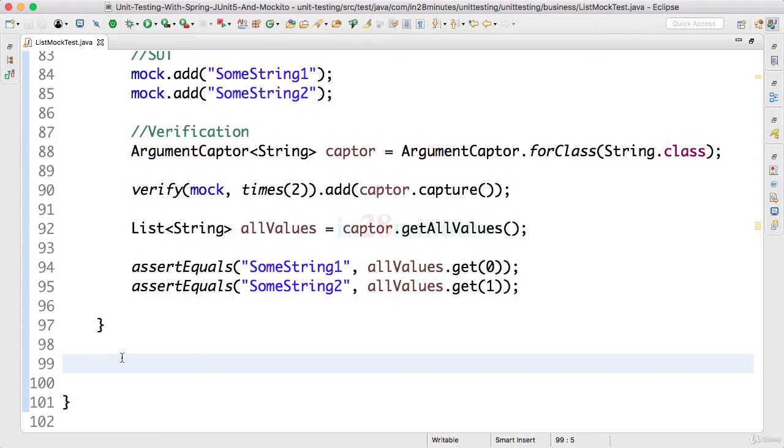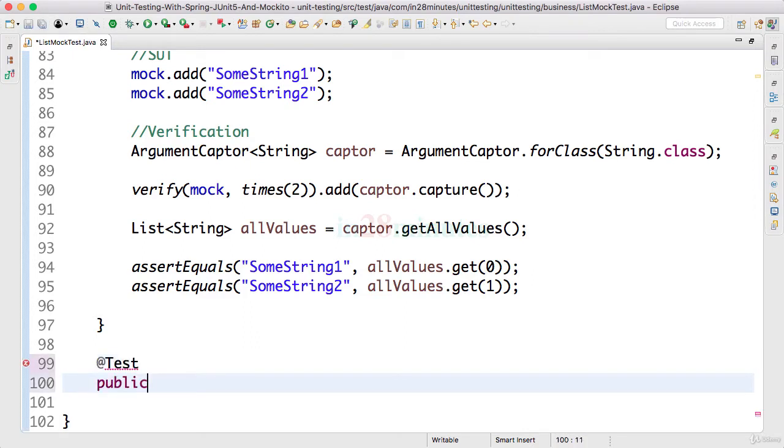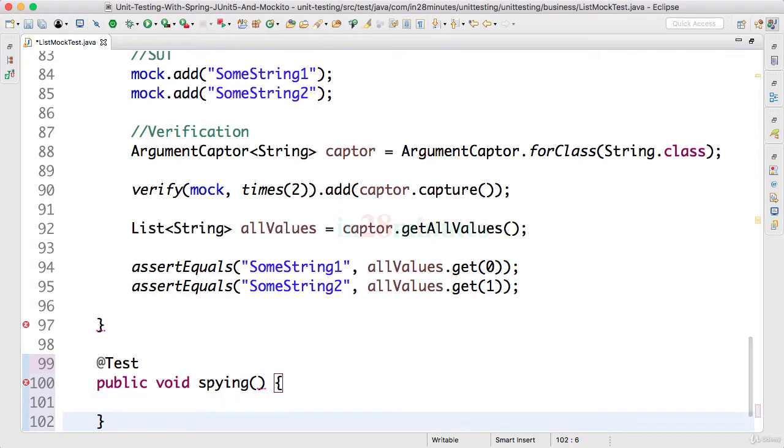Welcome back. In this tip, we will talk about something called a spy. Until now, we have been using mocks, and now, what is this thing called a spy? Let's look at that in this specific video. So let's create a small test. Public void spying. What do we mean by spying?